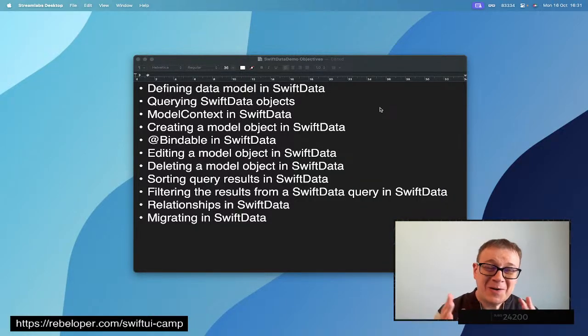Okay, we are going to learn SwiftData from scratch. This will be the last SwiftData tutorial you will ever need. We are going to define the data model in SwiftData, learn about querying SwiftData objects, about the model context in SwiftData. Also, we are going to create a model object in SwiftData, learn about the bindable. Also, after that, we are going to edit, delete the model.